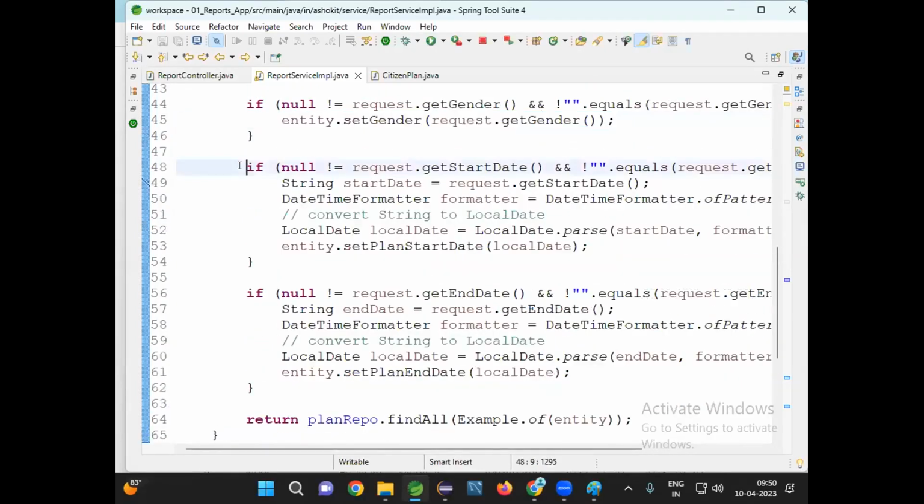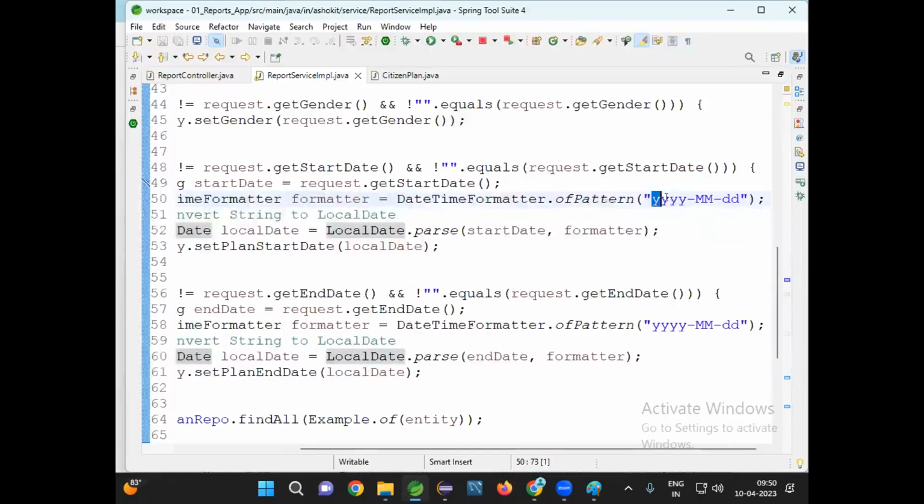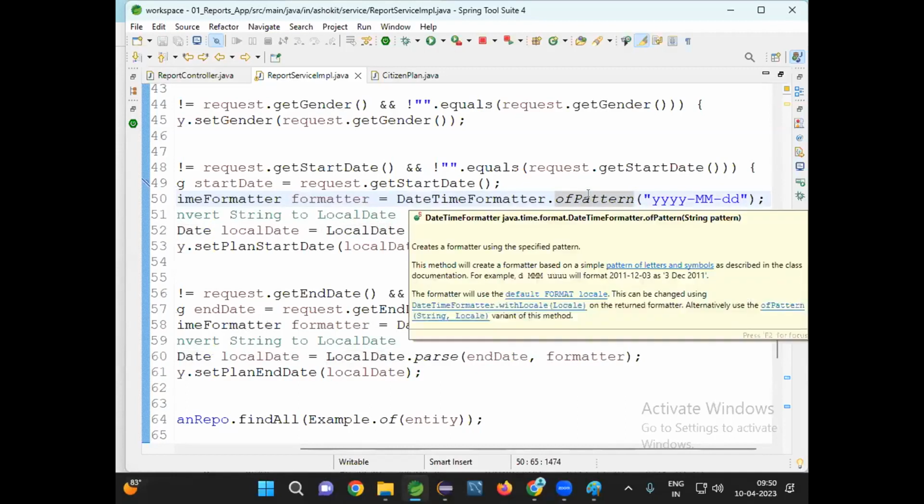Yesterday we got the problem with the date. I am getting the date as a string value, and I am converting that string value to a date object by using DateTimeFormatter.ofPattern. I want to convert the date to this format. From the UI, I am getting the date as a string, and I want to convert the string date to a normal date.